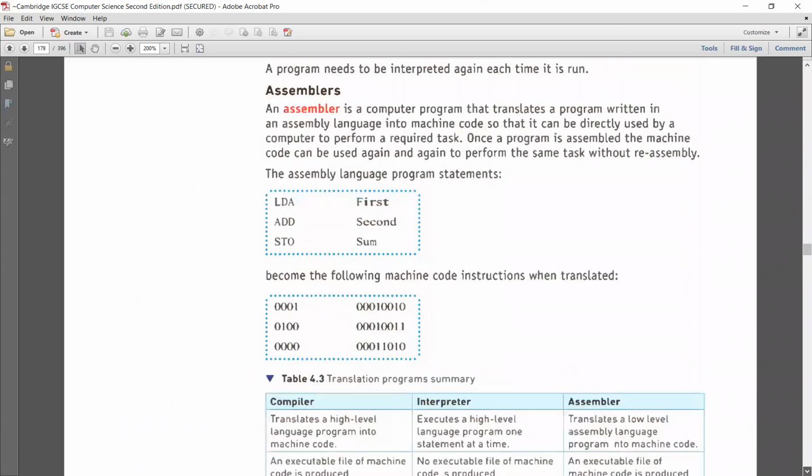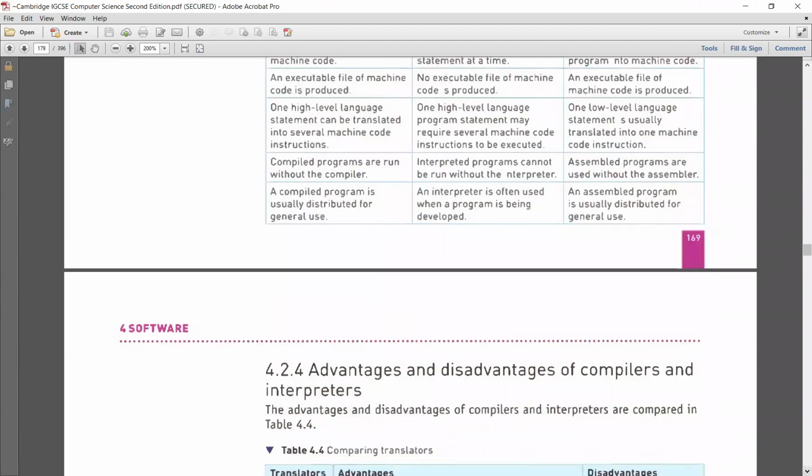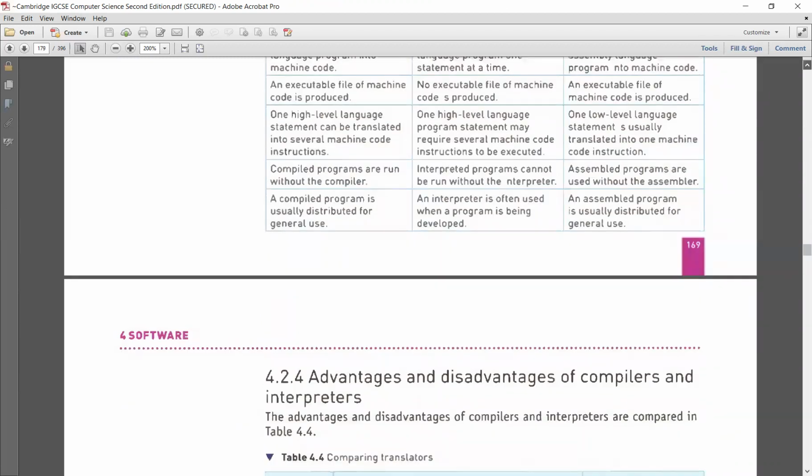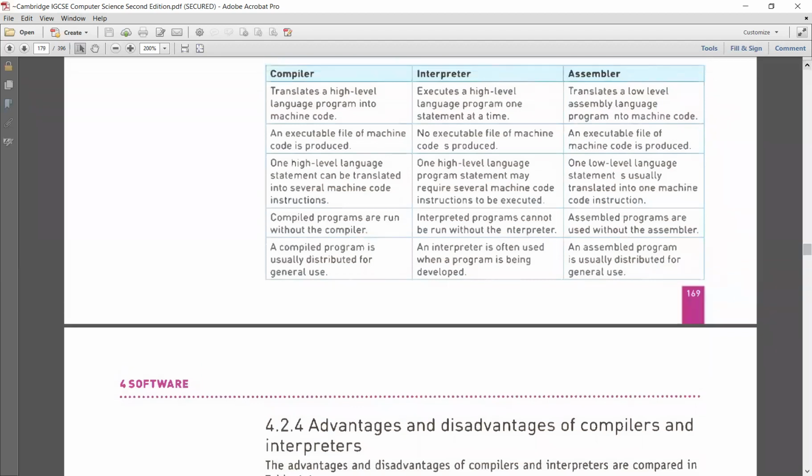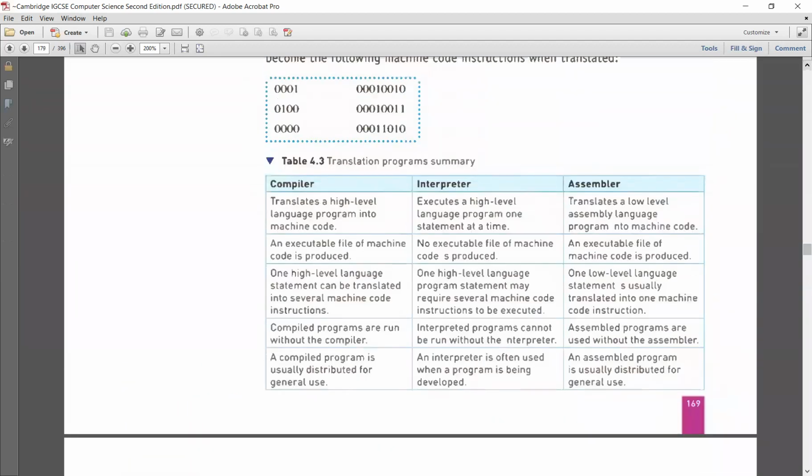I suggest that you go through this table that will help you remember the differences and even the similarities. You can see the compiler and interpreter have one thing in common, that they both are high-level language translators. Same goes for, you can see for yourself, a few things that are similar for both compiler and assembler.